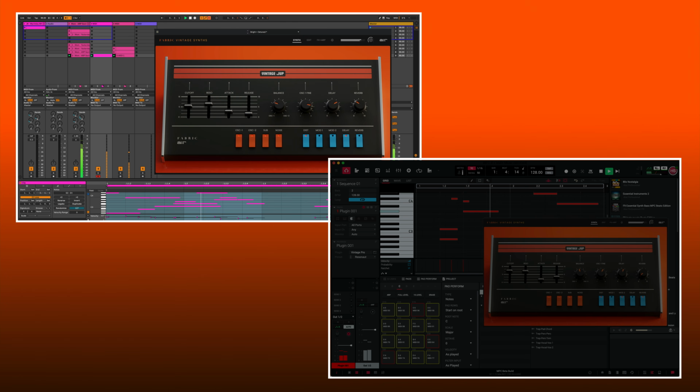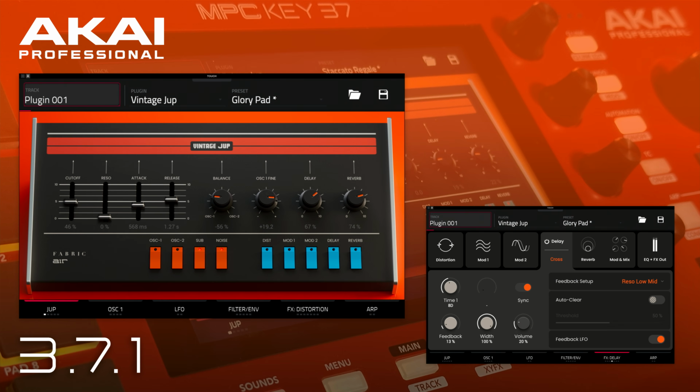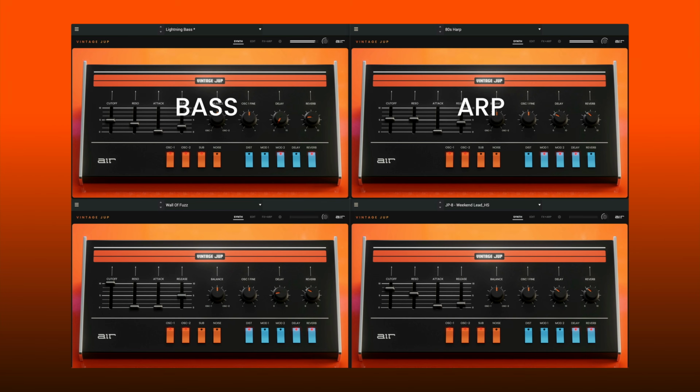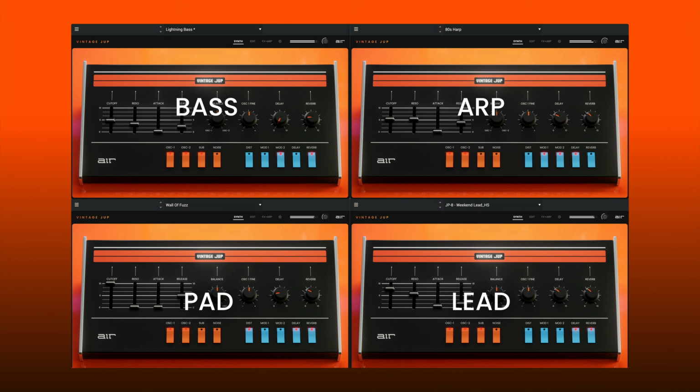Fabric Vintage Jup runs in your DAW and MPC 3.7 desktop software, plus is fully optimized for Akai MPC standalone 3.7.1 and above. Fabric Vintage synths are not intended to be faithful replications. The team at Air has captured those legendary raw samples to preserve the character, instability, and personality of the vintage era and push them into the future for the modern composer.